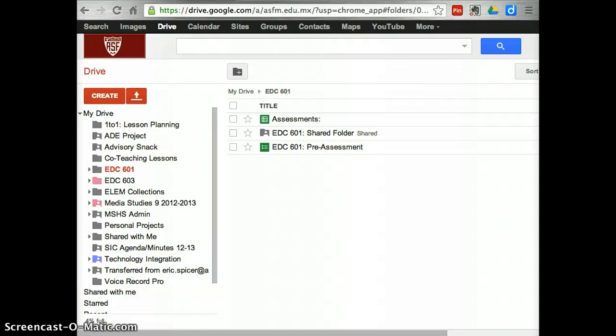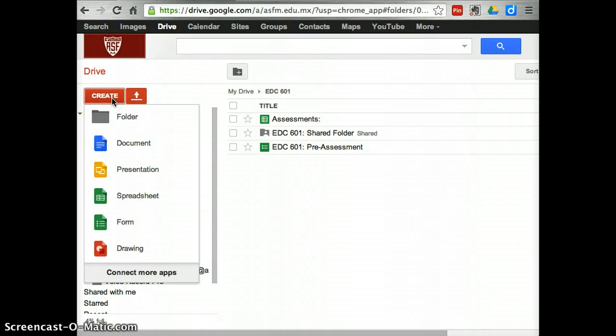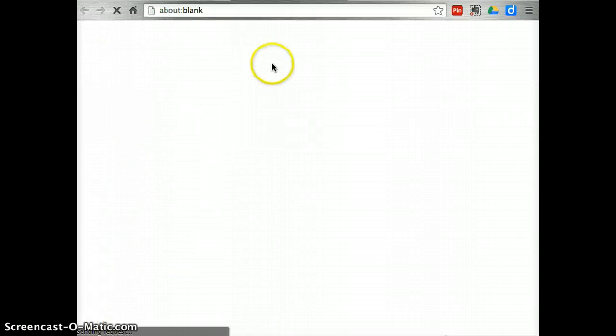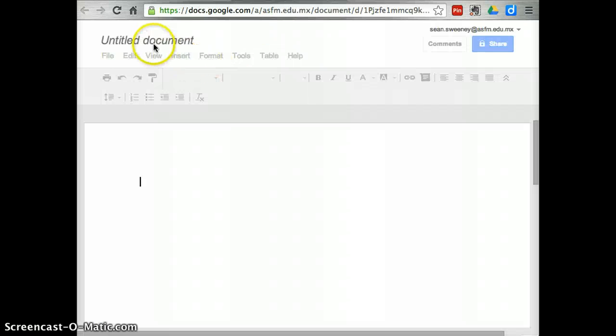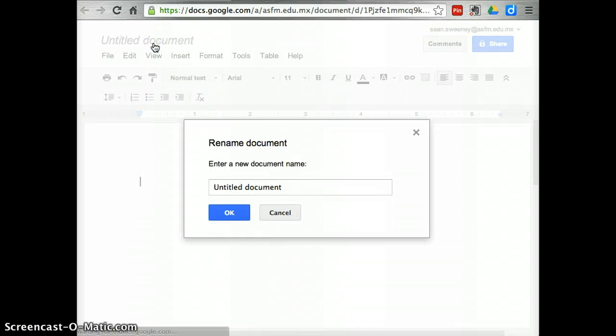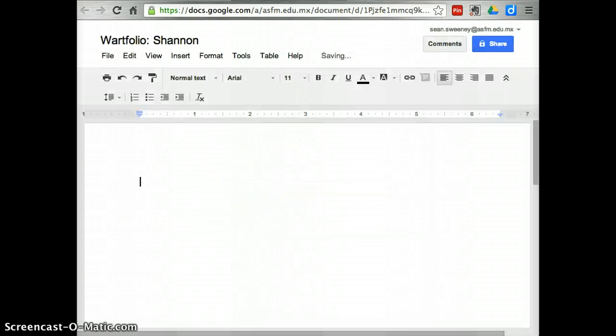Alright, this is a tutorial on how to make a wartfolio. So the first thing that I'm going to do is click Create in Google Docs, and I'm going to choose a new file, and I'm going to entitle this document wartfolio, and I'm going to add Shannon, because that's the person that I'm going to be searching. Okay, so I've got my wartfolio going on.